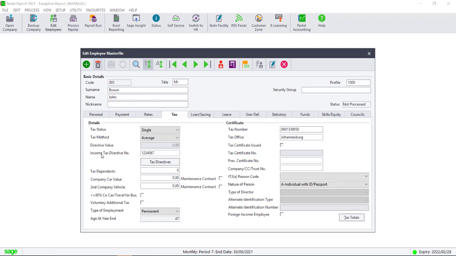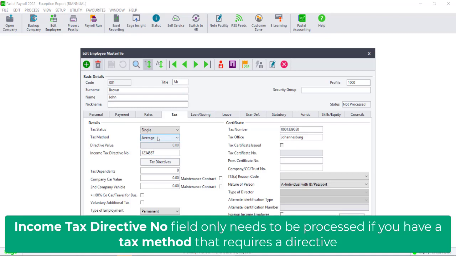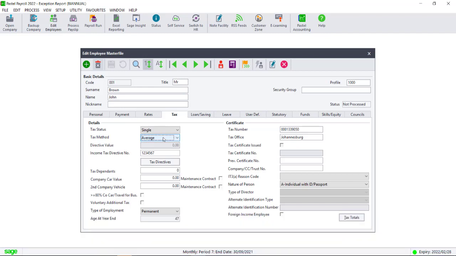In 2022 Update 2 and later, you will now have an Income Tax Directive Number field and a Tax Directive Numbers button that will create a pop-up screen. If you have a tax method that requires a directive, the directive number will need to be entered in the Income Tax Directive Number field.